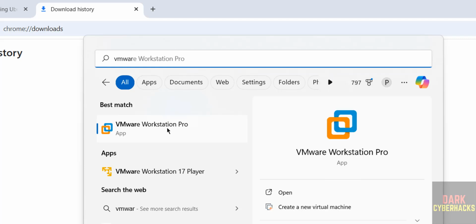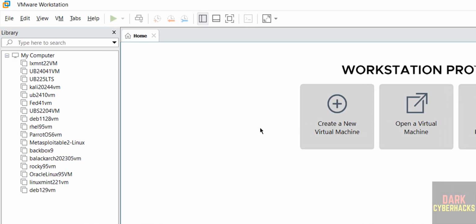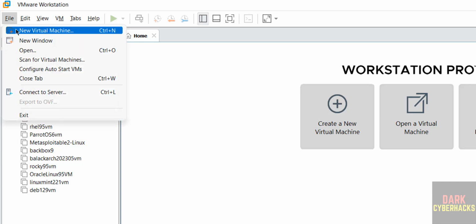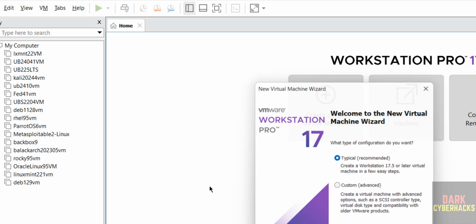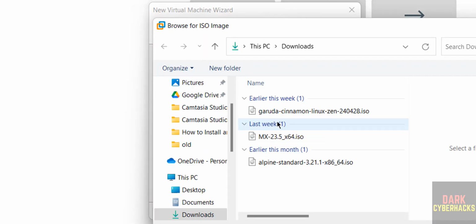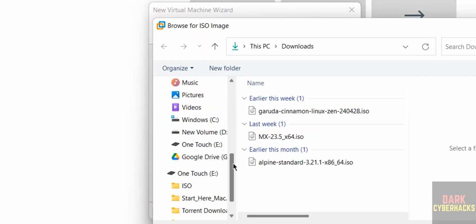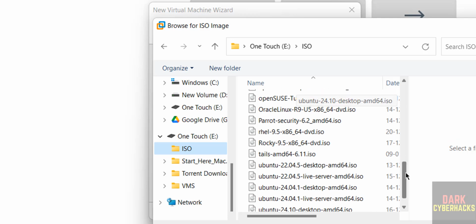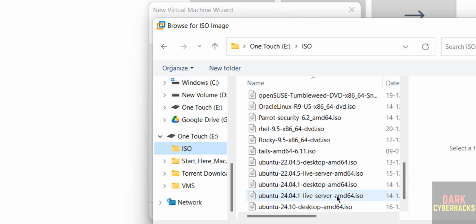See here, I have the VMware Workstation Pro. Now click on Create a new virtual machine or File and select New Virtual Machine. Both are same. Then click on Next. Then select the installer disk image file. Then browse for the downloaded ISO file. Go to the path where you have the downloaded ISO file. See here, I have the Ubuntu 24.04.1 live server ISO file. Select it and click on Open.